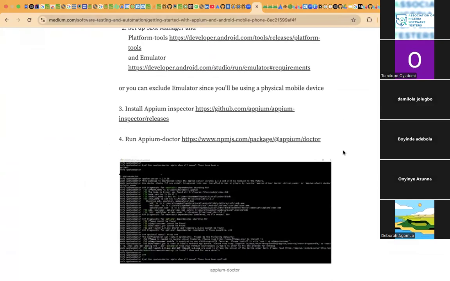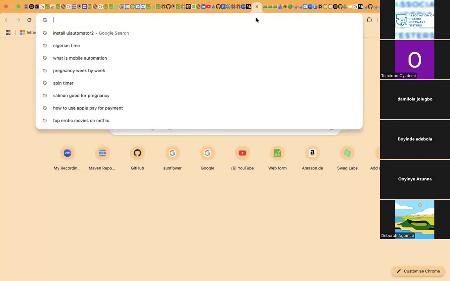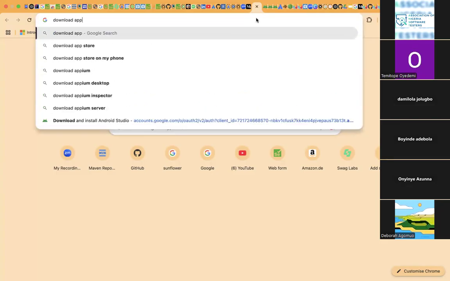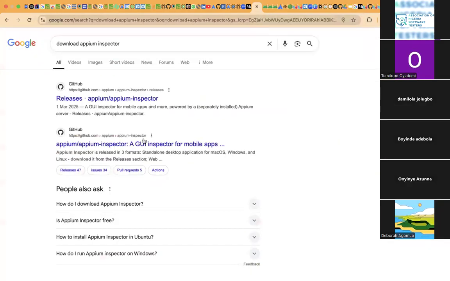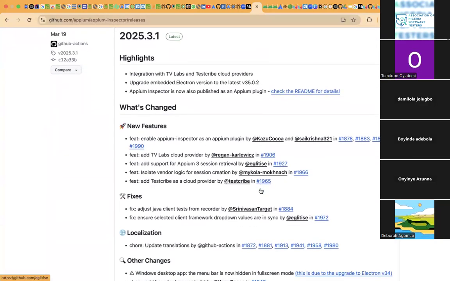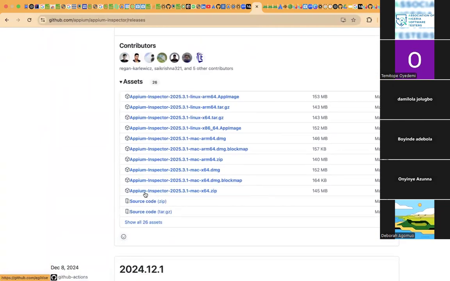So going back to setup, we have install Appium Inspector. Now, I said the Appium Inspector is just like your DevTools in web. Say, download Appium Inspector. Okay, so your Appium Inspector, you can get that from the Appium GitHub here. And you can download different versions. There is the Appium Inspector DMG. I think this is for macOS, Linux.